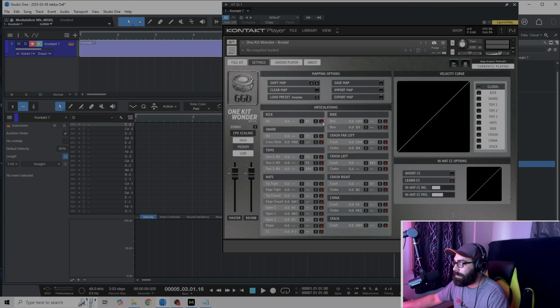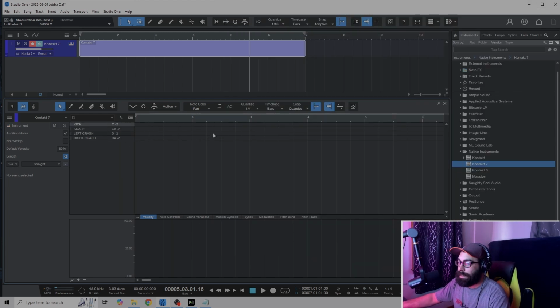So it's the same process. Come over here and hit this little record button, then come over here and double click on the note that you want to correspond to that articulation. So now this is our kick. Do the snare here. Let's do left crash. Let's do a right crash. So now you would just come in here and click wherever you want that specific articulation to occur.